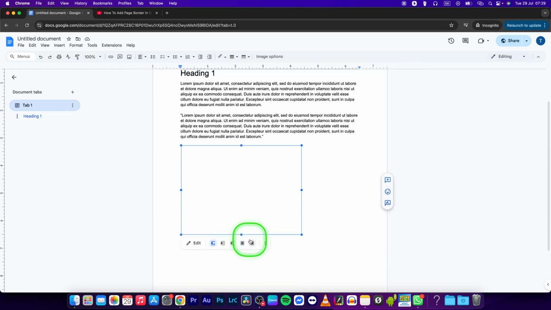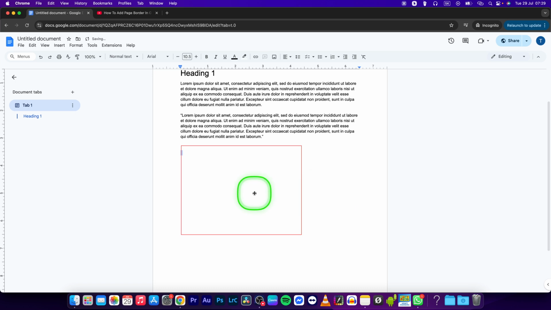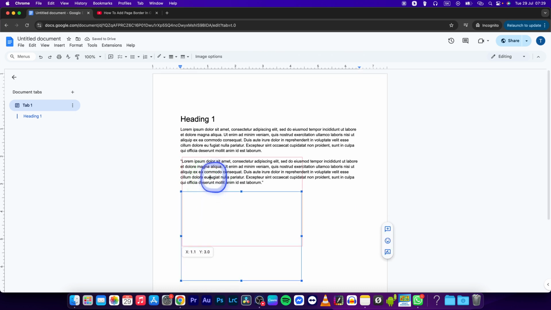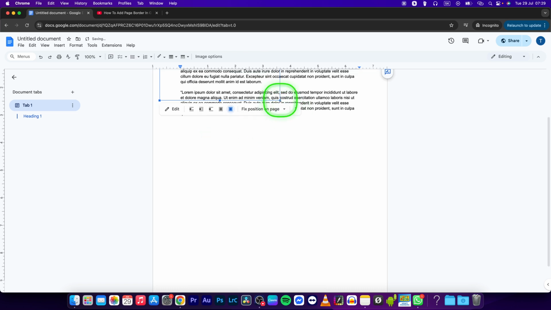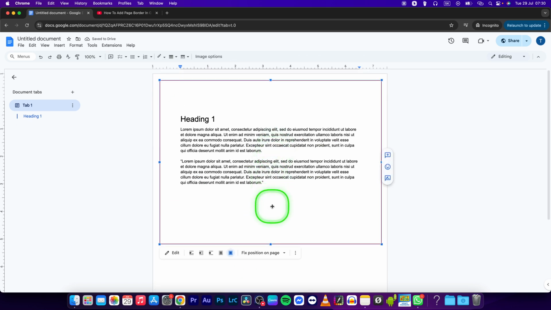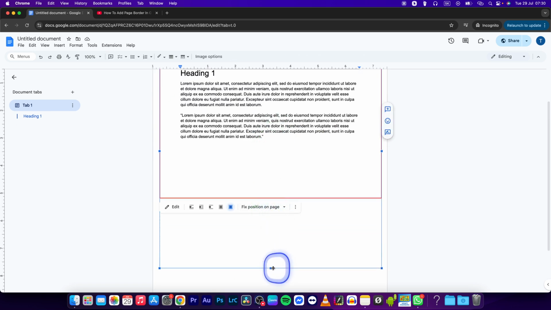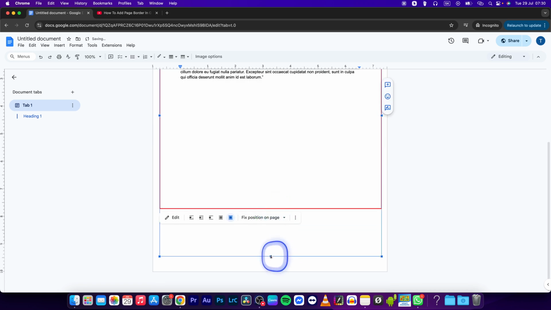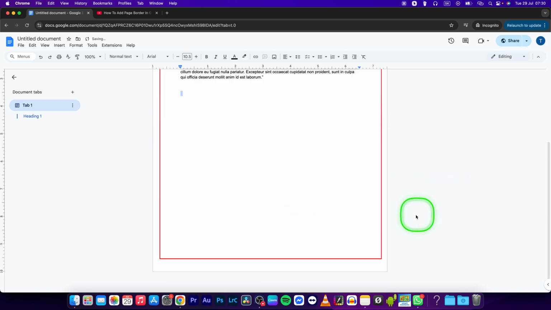Click on it and then click on In Front of Text. Now select this Move with Text and change it to Fixed Position on Page. Now you can start positioning. So I will give it like so and then change this to match my page. And voila, you have the border created. You can also stretch it to the full page, like so.